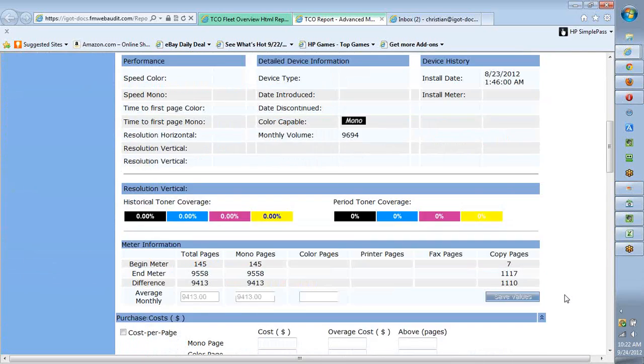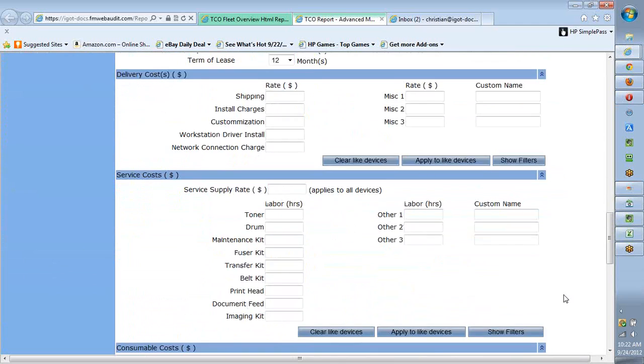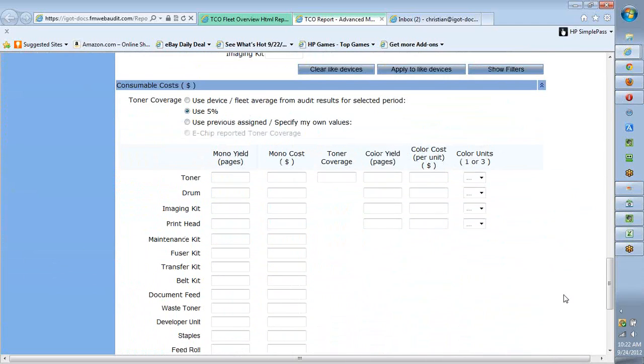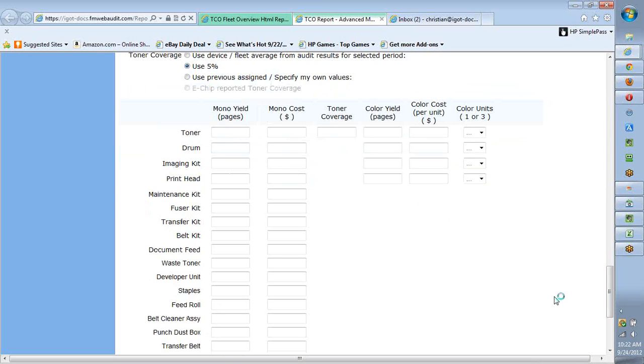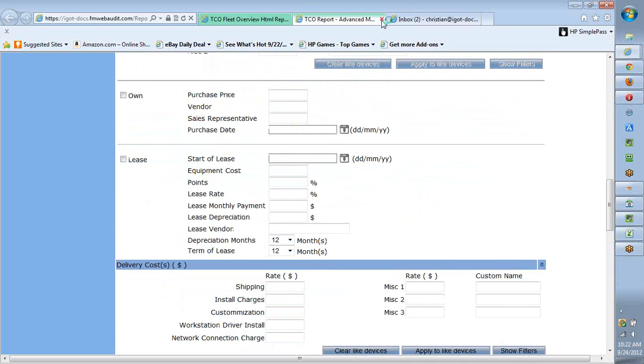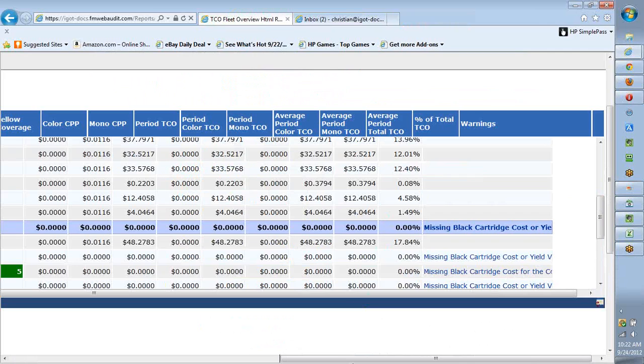Now we can go down and we could enter the pricing, and then of course the next time we generated the report, it would be a part of the report. So yeah, you can fill in whatever holes you want to. We don't have to do that today though. We're just going to close the page. It's actually its own tab, so. There we go.